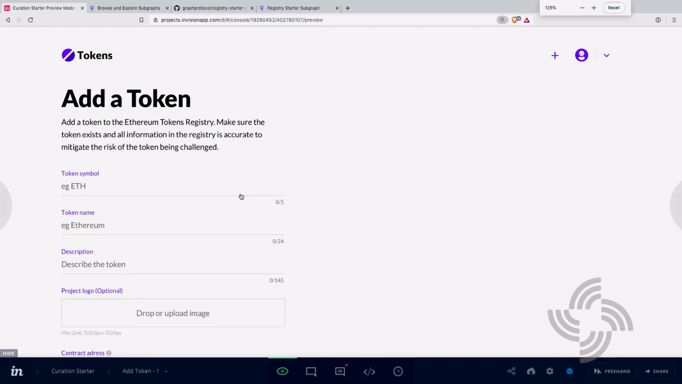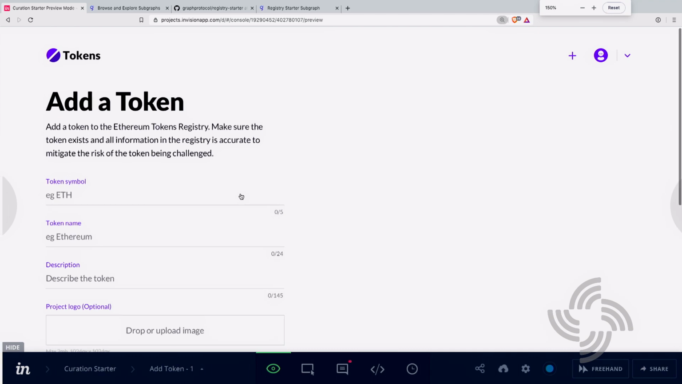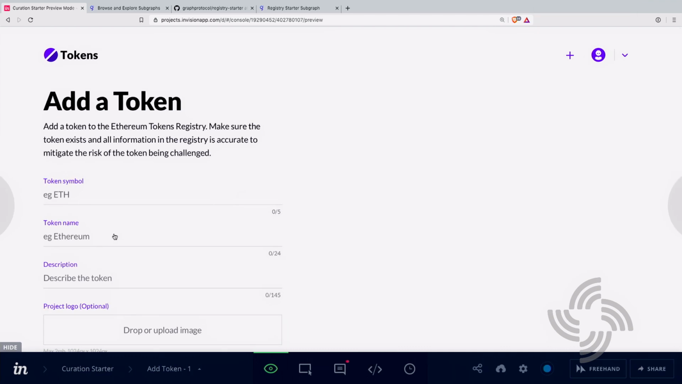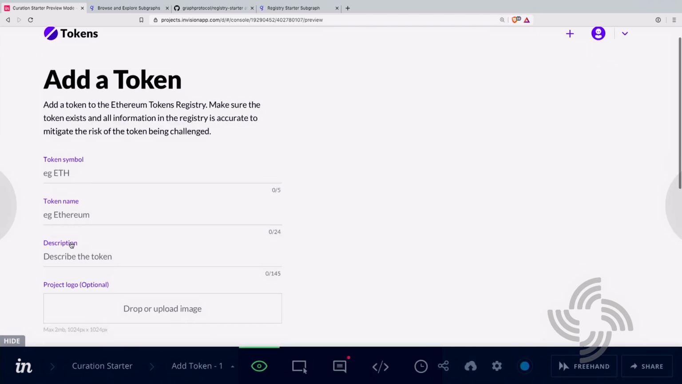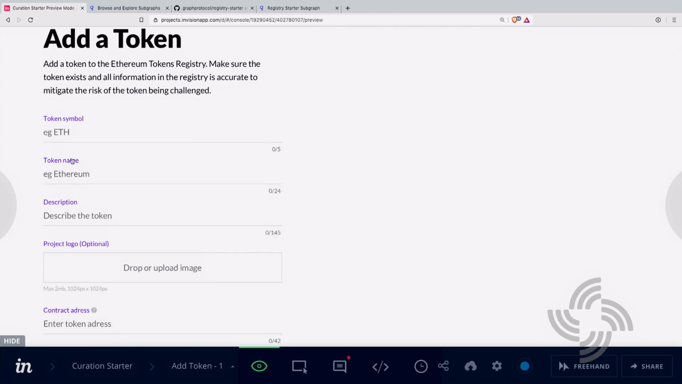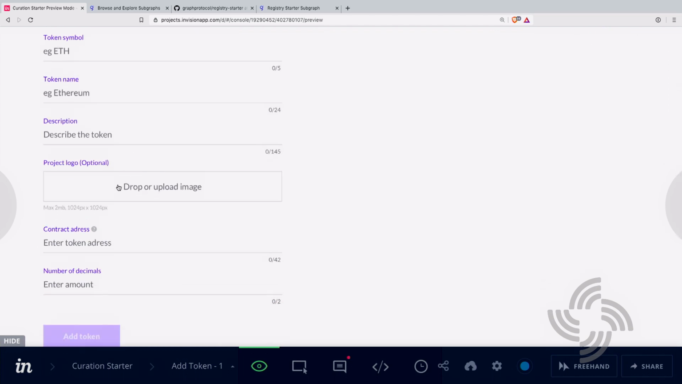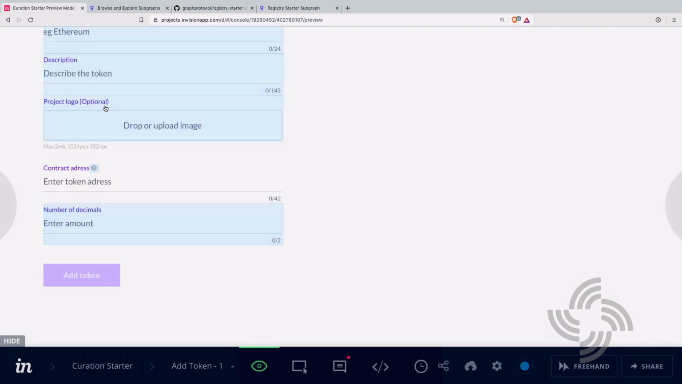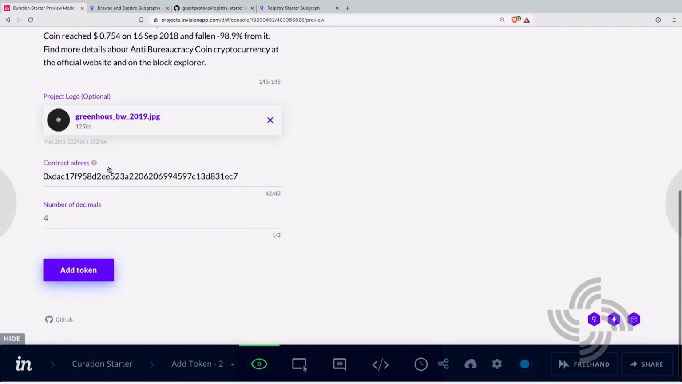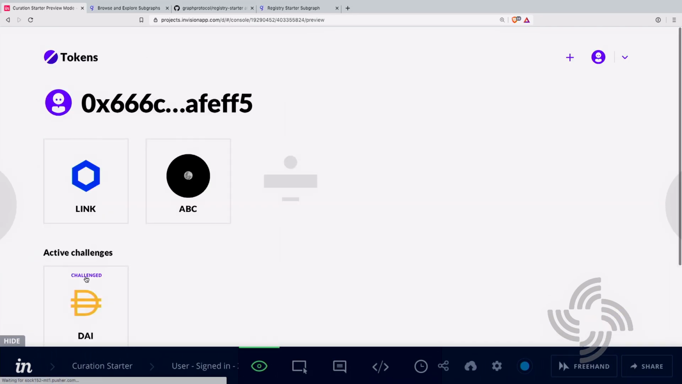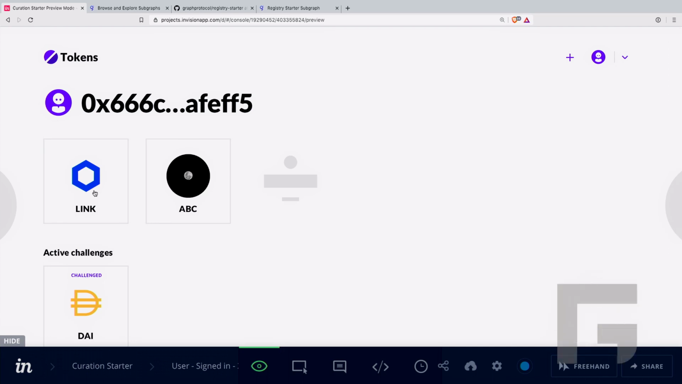I guess it might be hard to see, so I'm going to zoom a little bit. You can come and add a token where you just add your symbol, your name, description, and add a logo. So you add that information, and right away, you can add your token. Now, this registry assumes that there's going to be a listing fee. That's what we do as a spam prevention mechanism.